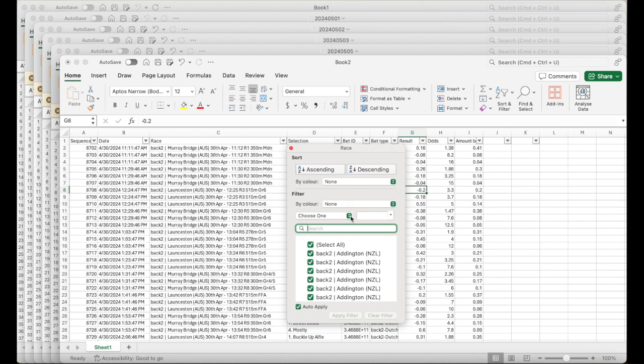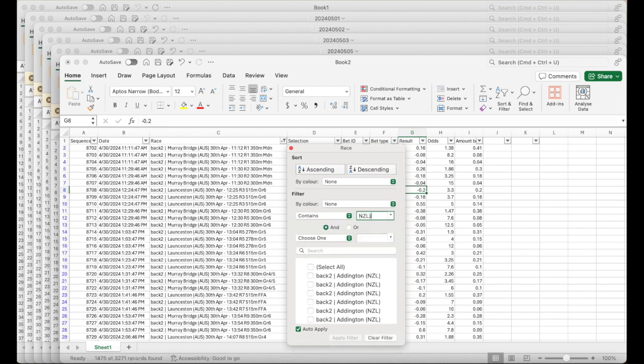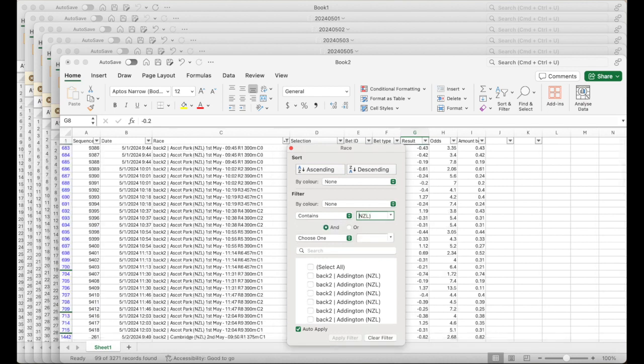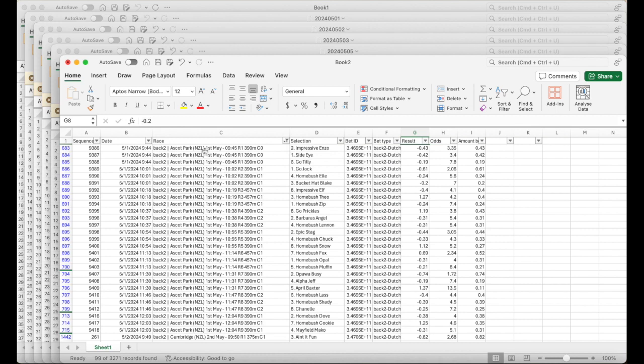I can choose the option here for contains. And I know that all races from New Zealand will have that text in them. So I can sort it to just the ones that are New Zealand. Close that there. So I've now got it filtered to just New Zealand.